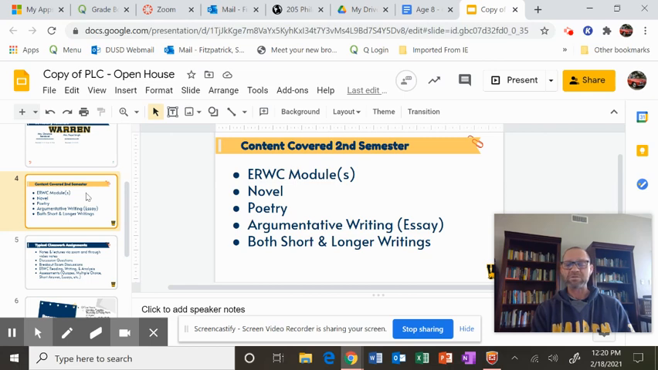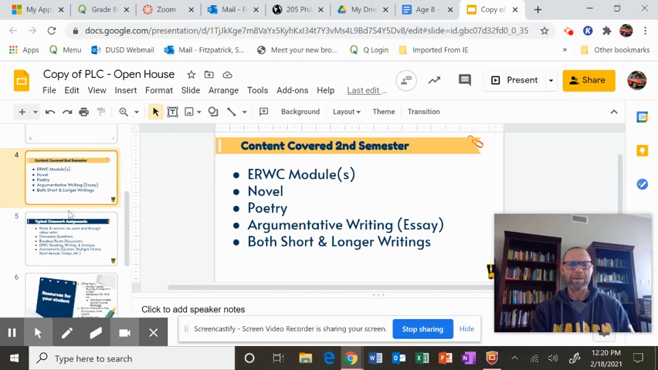One thing to point out is teacher by teacher, due to the predicament that we are in, these ERWC modules might differ slightly from teacher to teacher. The standards will remain the same. Same thing with a novel. One teacher may be teaching one novel while a different teacher may be teaching a different novel. But again, and same thing with poetry, the standards will remain the same. So you should know that.